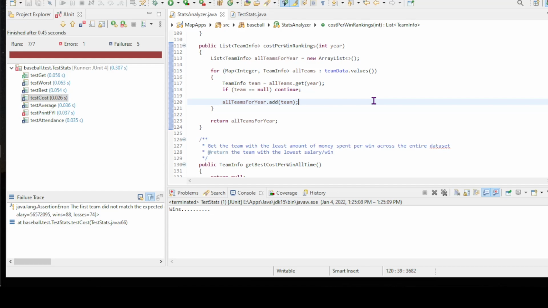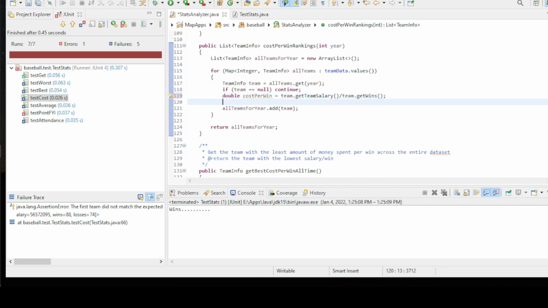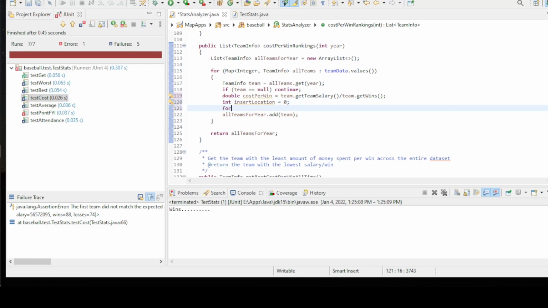So what I'm going to do is start by calculating the cost per win. And it's going to be a double, it's an easy thing to start with because it's going to be the team.get salary divided by team.get win. All right. And so now I'm going to get insert location. It's going to start at 0.